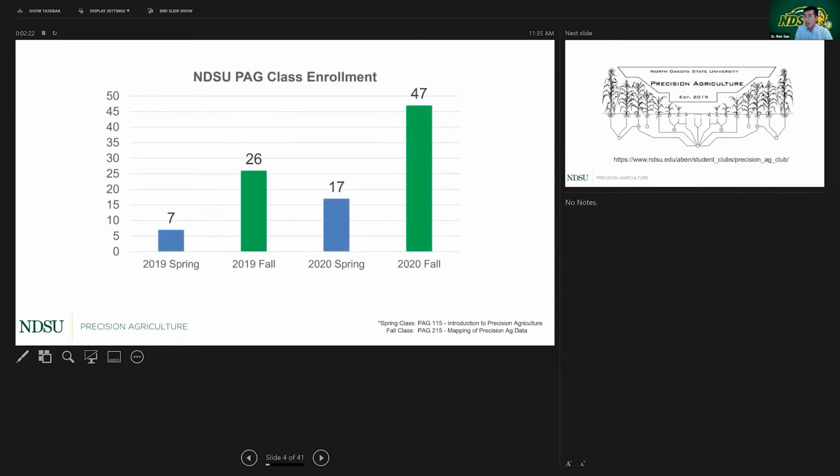Our NDSU Precision Ag class enrollment: we officially launched this program in the spring of 2019. I was teaching Precision Agriculture 215, mapping of precision agriculture data. The first year, we had 7 students. By the second year, in spring 2020, when I taught this class again, I had 17 students. When I first taught the introduction to precision agriculture in fall 2019, I had 26 students sitting in my class. Right now, in fall 2020, I have 47 students.